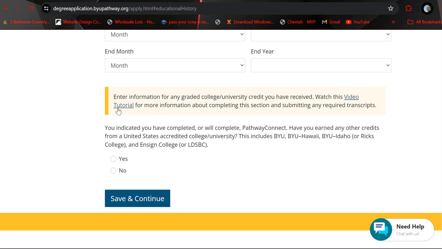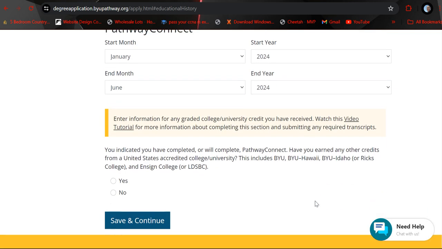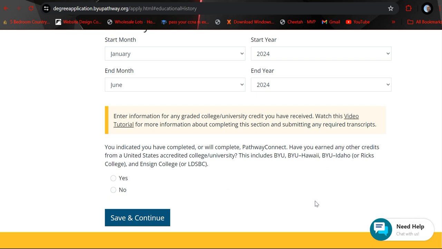When you finish, you indicate whether you have completed or you will complete Pathway Connect before you go into this. So please note that for your Pathway, if you started in January, which is this set, you are supposed to end June, July. You indicated you have completed or you will complete Pathway.